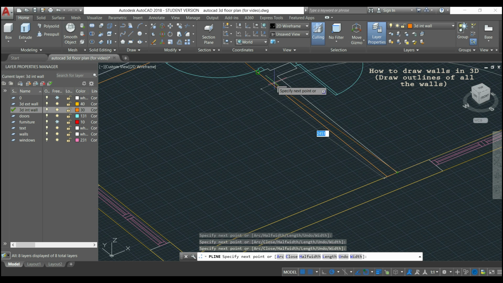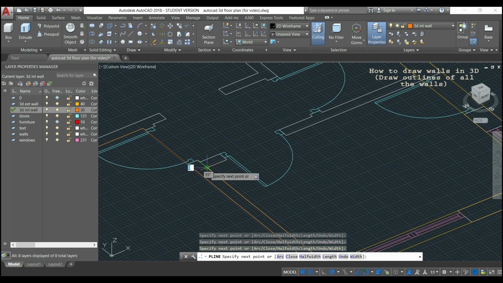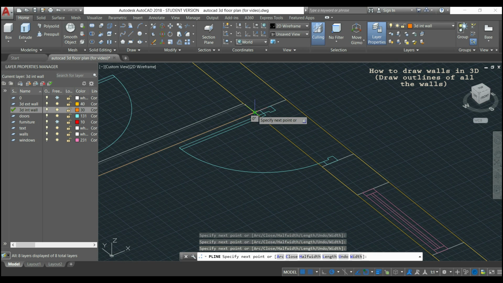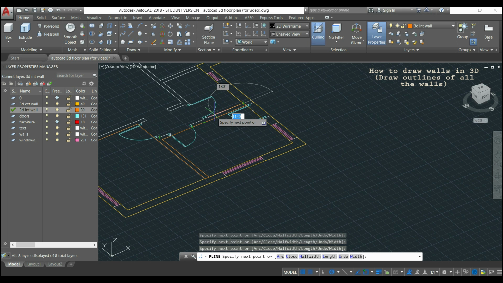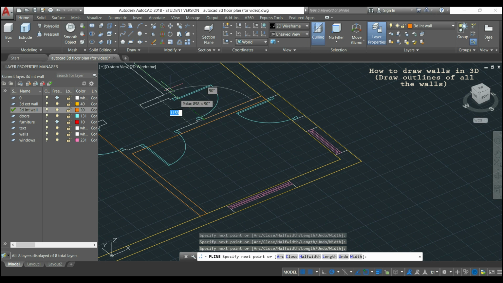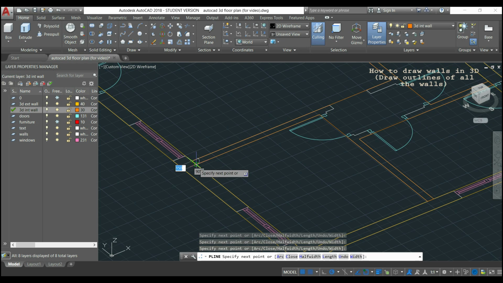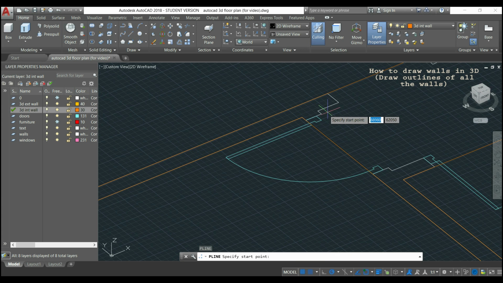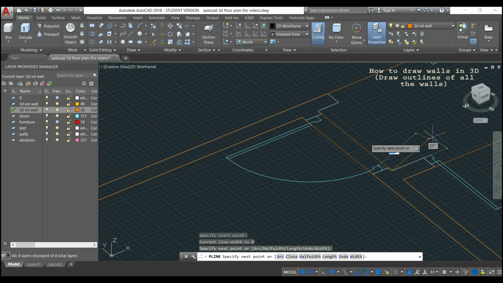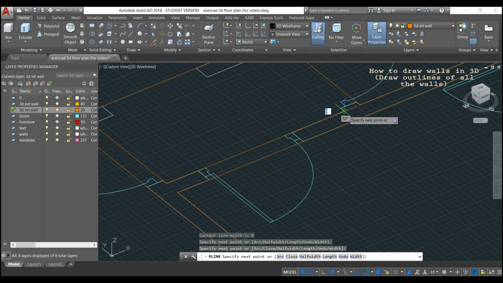In the places where I have doors, just imagine that the lines continue there, for example here. When I reach an exterior wall, I continue here on the other side of the wall. So keep doing this until we reach the start point, which is this one, and now I can press escape. After doing this, I realize that this part is missing, so I have to draw it. I press enter to reactivate the previous command, which is polyline, and I draw by clicking on these endpoints.